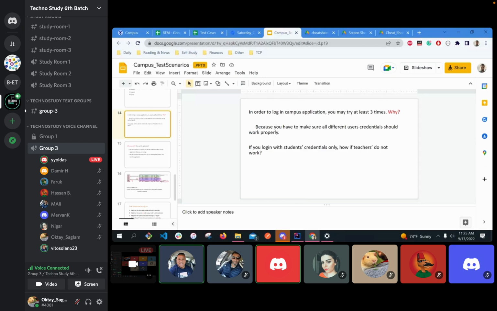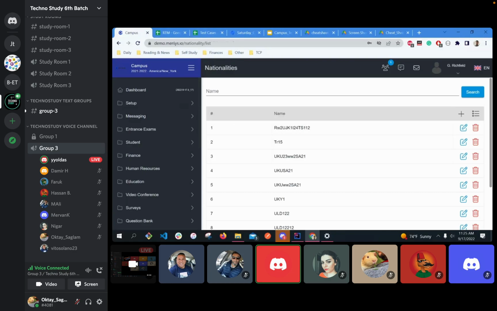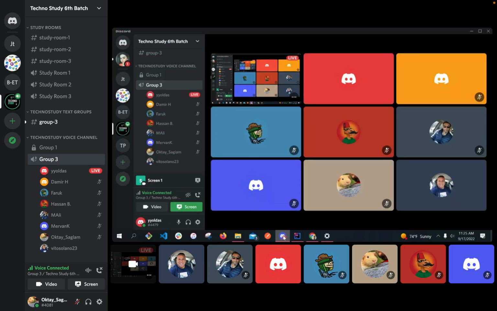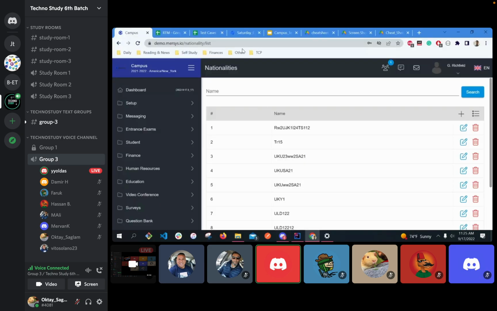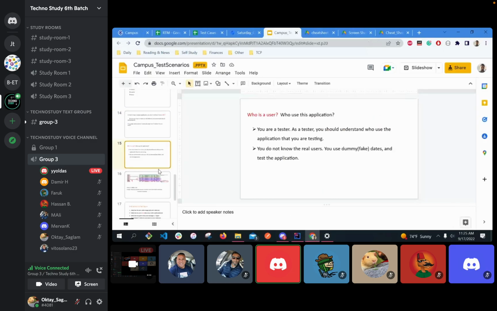Once you understand who is using the application as the end user, take the campus application, for example. We are testing it for real, so you might need to test it three times, starting with login functionality. You're trying to understand that a user should be able to log in with valid credentials and then invalid credentials, etc. That will help you understand what better test cases to create: who is the user, who is the application.